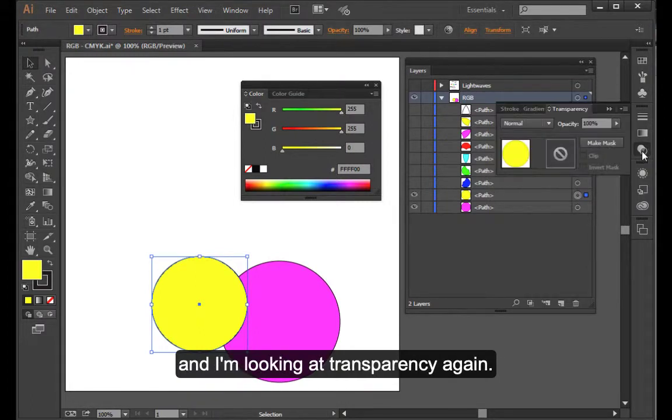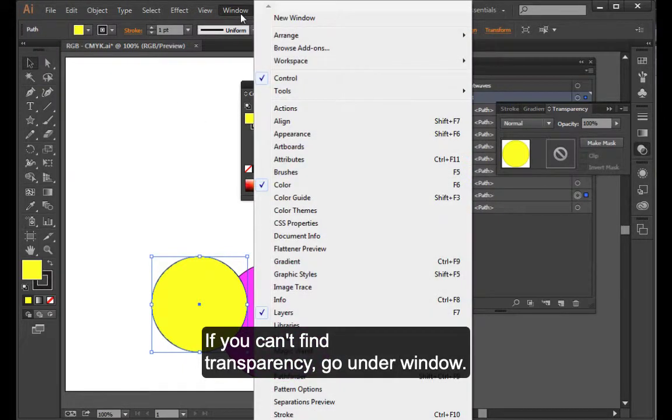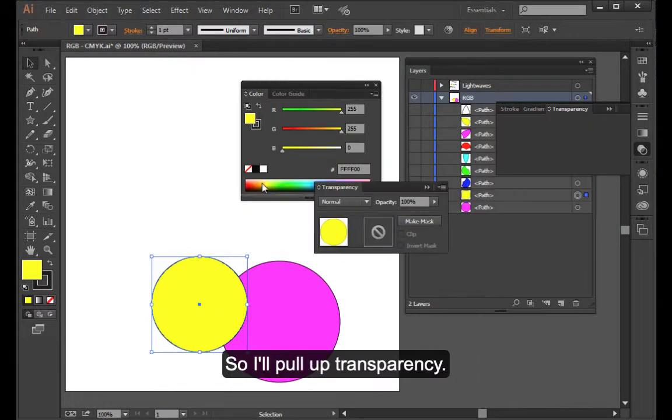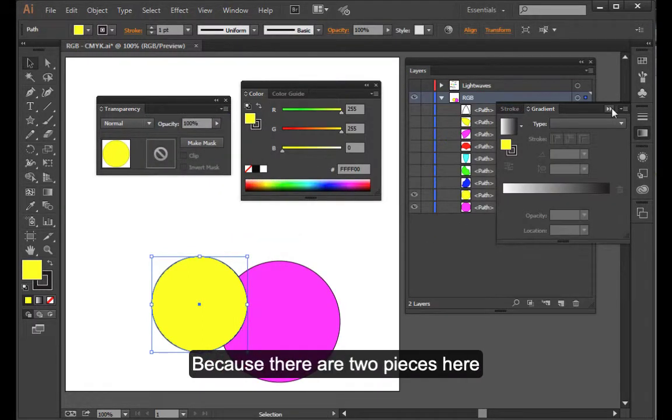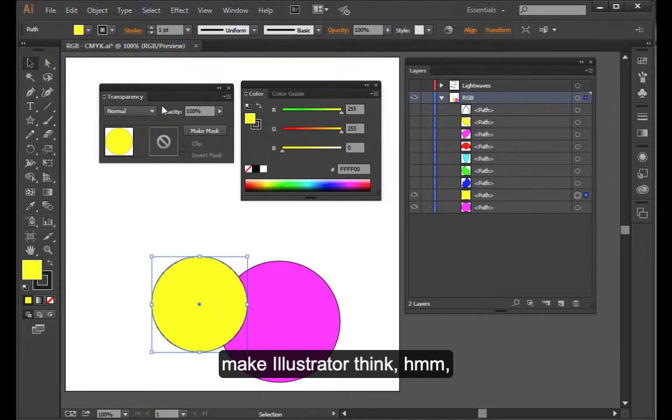So if I were to select this top circle, I'm going to go over to my panels here, and I'm looking at transparency. Again, if you can't find transparency, go under Window. Remember, all of your panels are listed here. So I'll pull out transparency, because there are two pieces here that really will make Illustrator think, should I rasterize that?